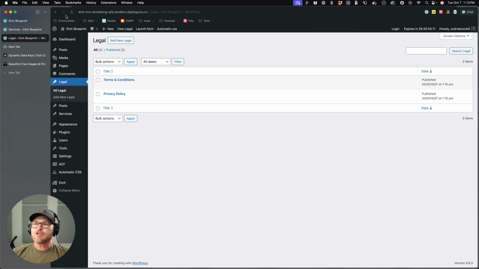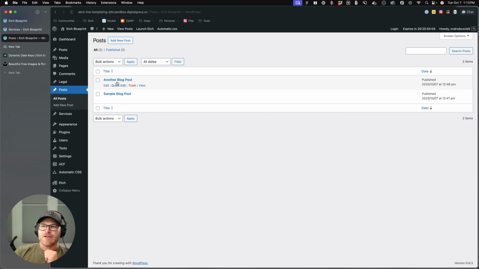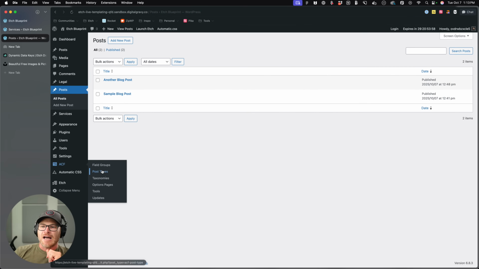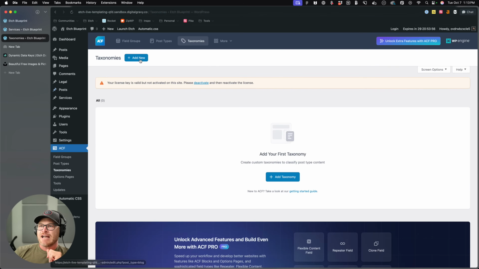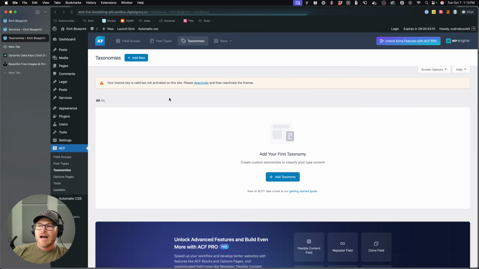All right, let's do a taxonomy template. So here's how a taxonomy template works. We have these posts right here, right? Another blog post, sample blog post, okay? By the way, you should know how to turn on taxonomies for these things. All right, so taxonomies, I can create a custom taxonomy, okay? Or I can assign, if I go to, let's go to post types.